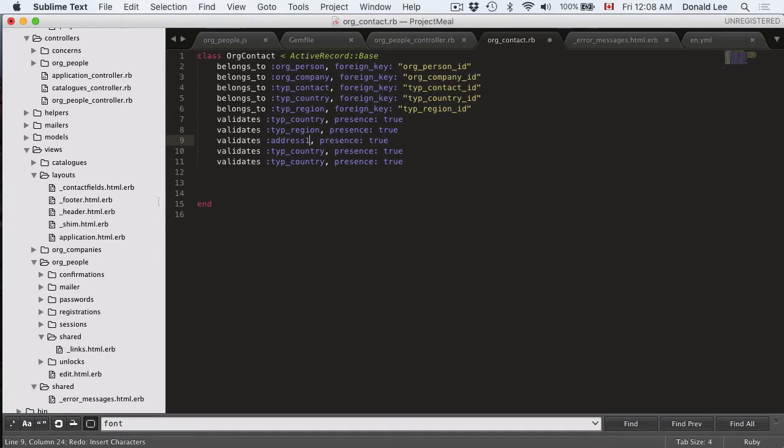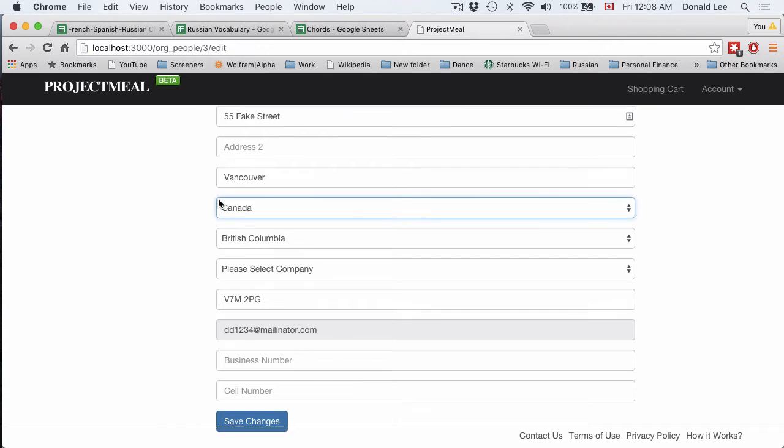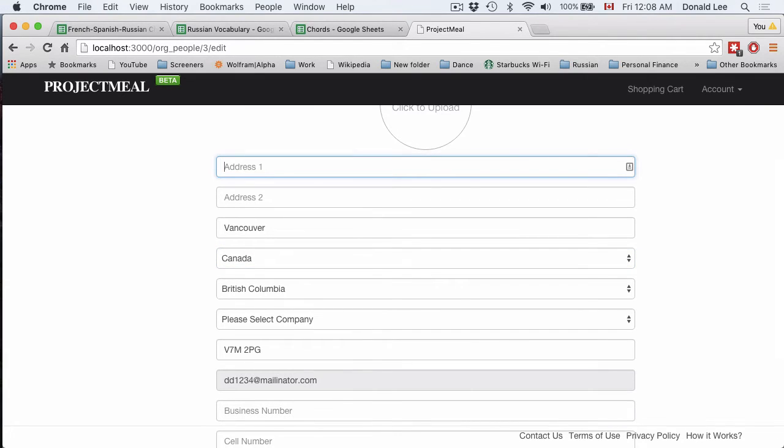and there are several other fields that need validation. One being address one, city, and postal code. Now their presence must be true, so that if you don't enter an address, it will give us back an error.